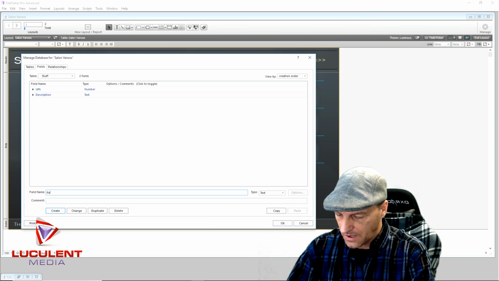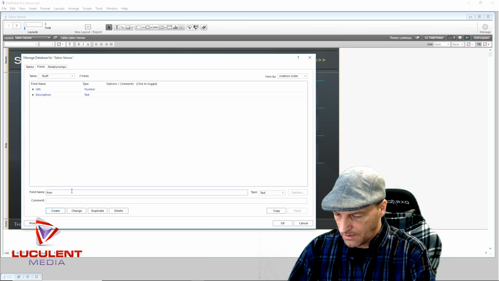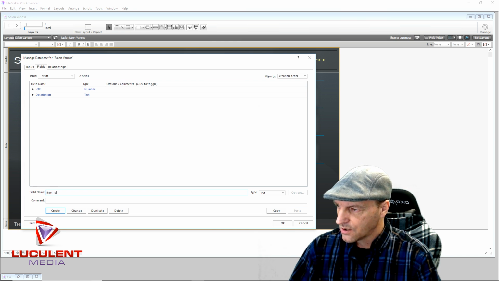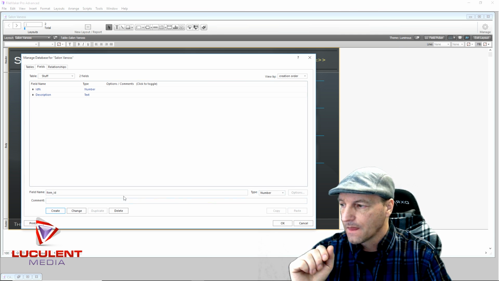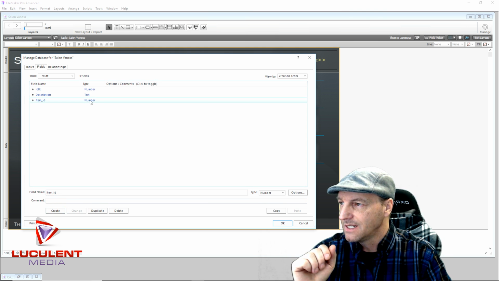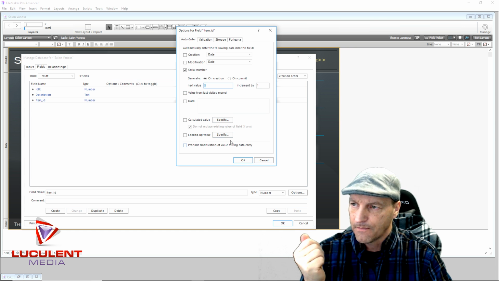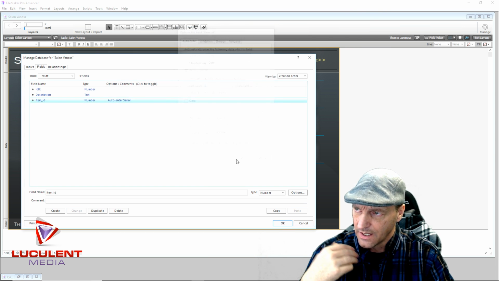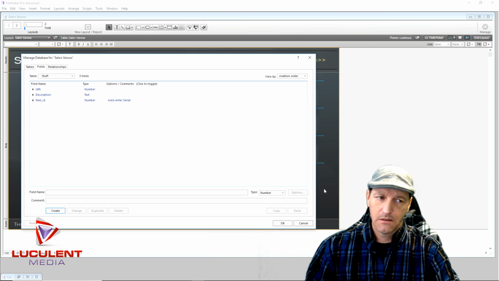So in order to separate items, we need an item ID. We're just going to type in item ID, and let me put an underscore there, just so it will look cool. And this one will be a number, and we'll create it. The item ID is just going to be a serial number, and it doesn't matter what it is, but just create an auto enter serial number. No big deal, right? No big deal.